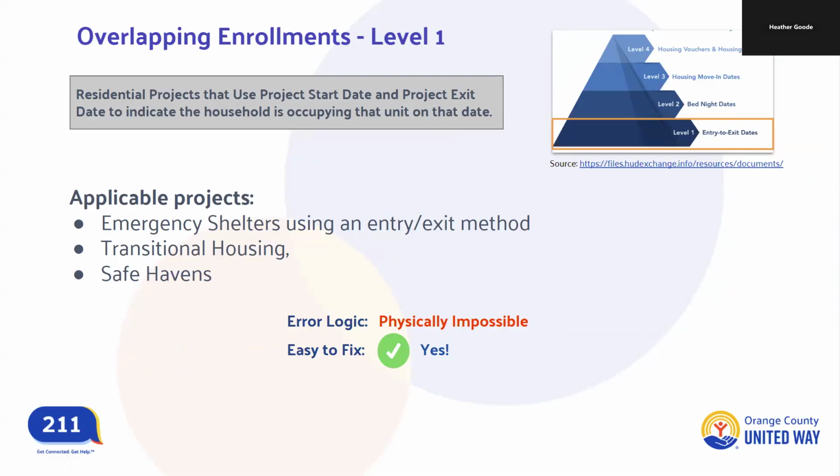The first level of the hierarchy includes residential projects that use the project start date and project exit date to indicate that the household is occupying a unit on that date. There are physical units in a building or buildings that are owned or operated by the project, and the client cannot still be considered residing in once the exit date has been recorded. This includes most or all year-round units in a site-based emergency shelter using an entry-exit method. It also includes transitional housing projects and safe havens.